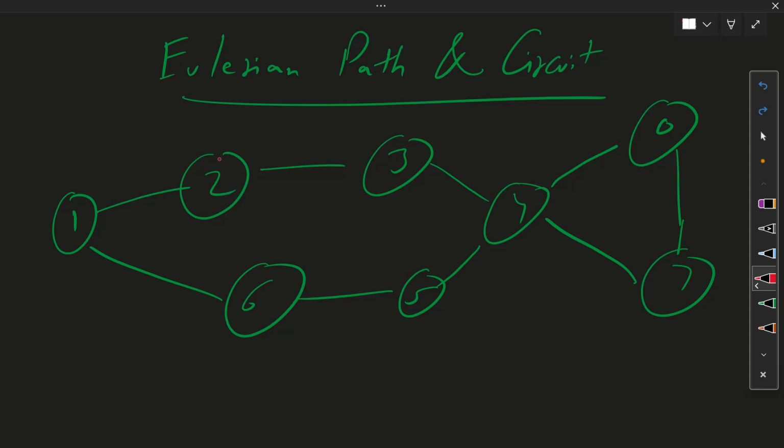So for this, if you carefully observe how many connected edges there are to that particular vertex. Here we have two connected edges. One is this, one is this, and here we have 4, then 2, then 2, then we have 4. So as you can see, we have even connected edges.